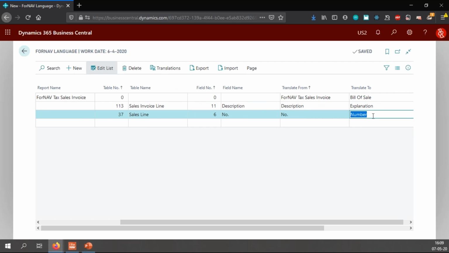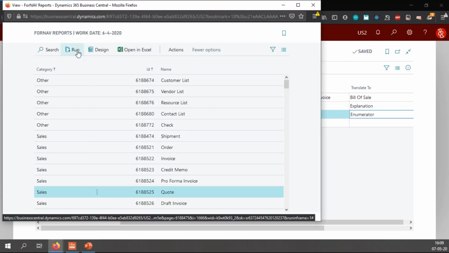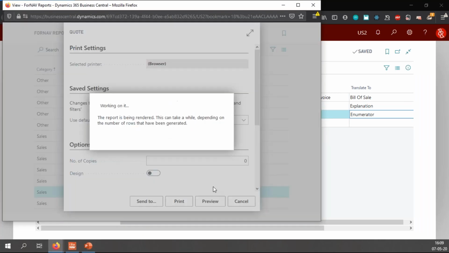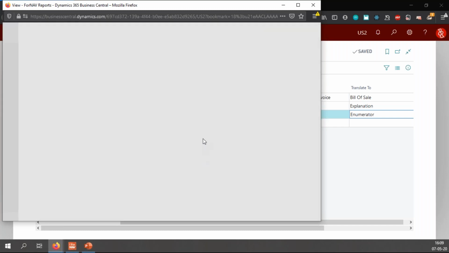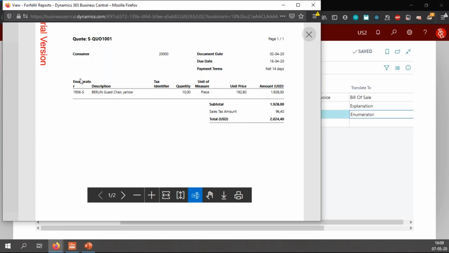Now let's go a bit nuts. Let's change this into something really, really long. Let's change this into enumerator and preview this on the report and see what Business Central makes of it. Because I think enumerator is a bit too long for the field, and I'm quite right. What Business Central makes of this is enumerator with an R on the next page.